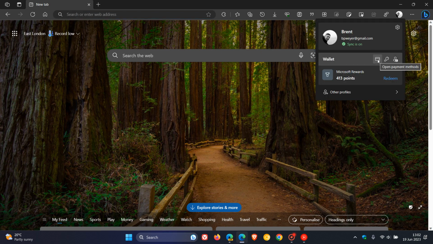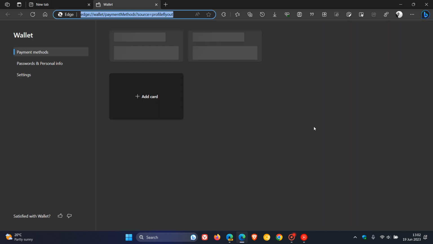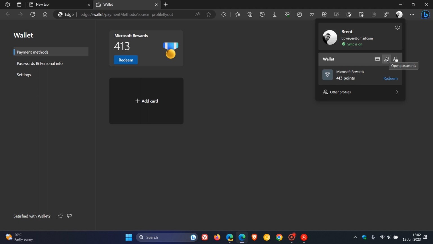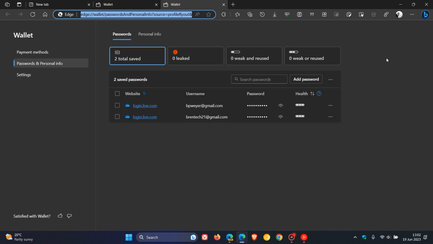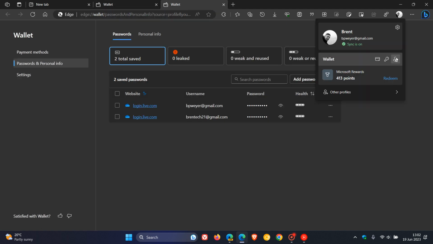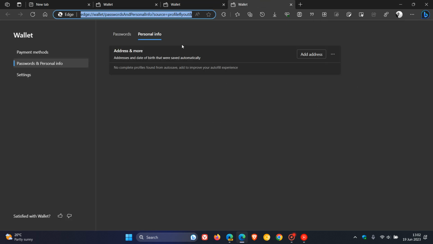So if you click on the open payment methods, it takes you to the same homepage. But if you click on these other options and these other shortcuts, open passwords, it takes you now directly to your password page. And if you click on open personal info, it takes you to your personal info. So these are just shortcuts to built-in pages and options that were previously not available in the stable version.